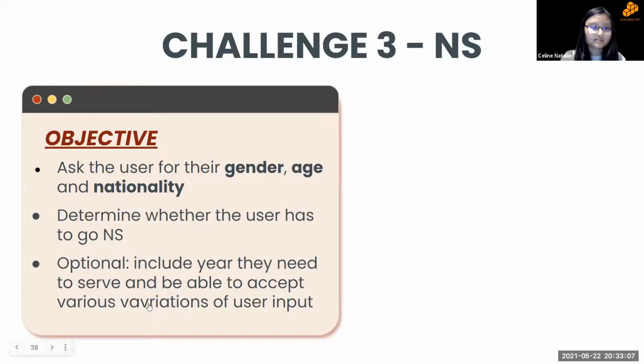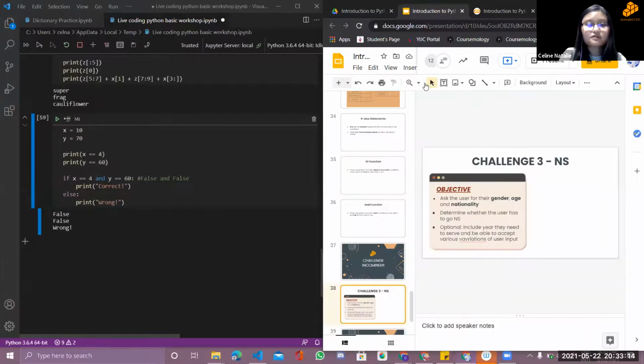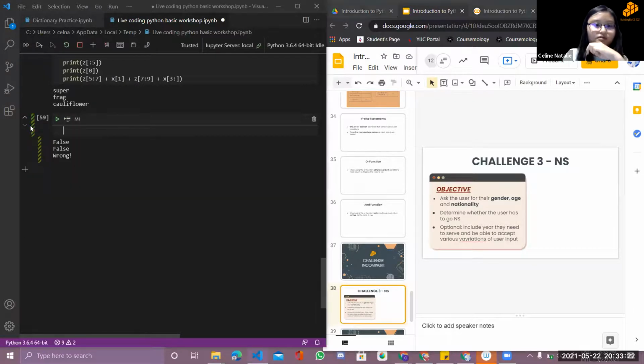Ignore the typo over here. But yes, this is optional if you feel very confident already. So we'll give you a couple of minutes to do this now. I'll be coding alongside with you, so if you are confused, you can look up to the screen.